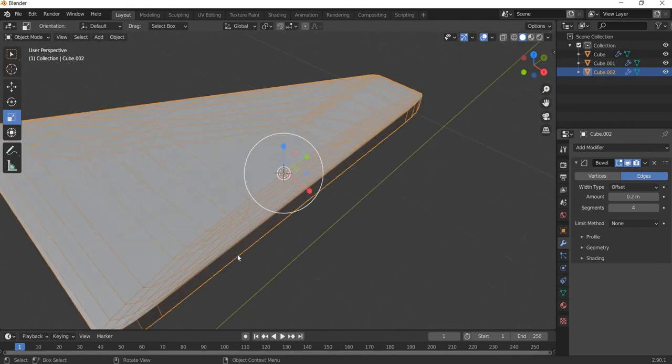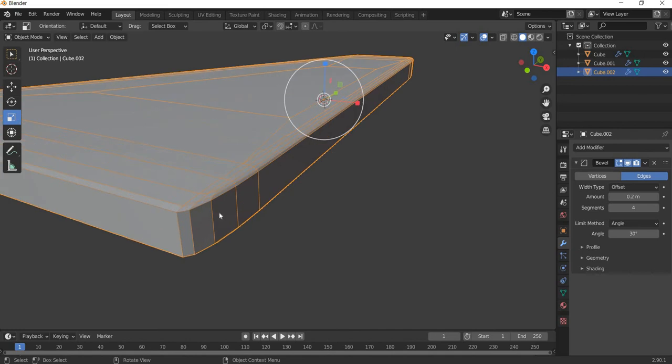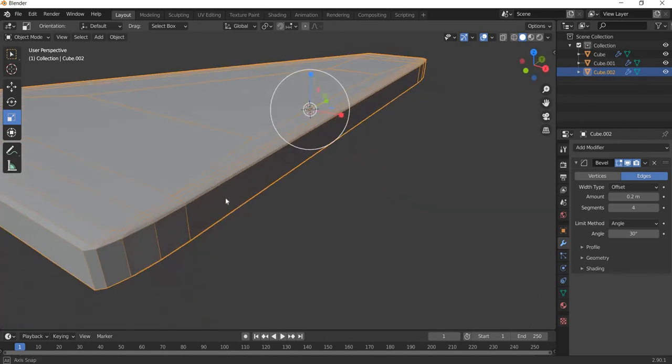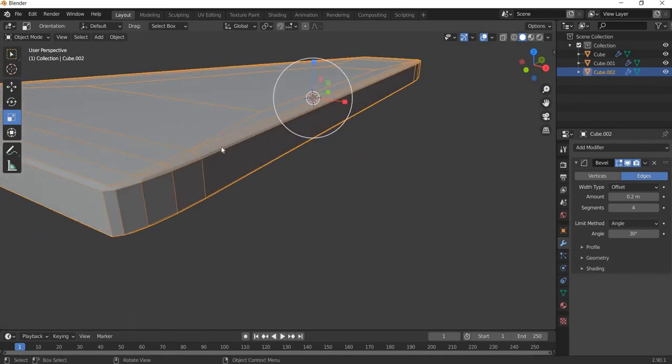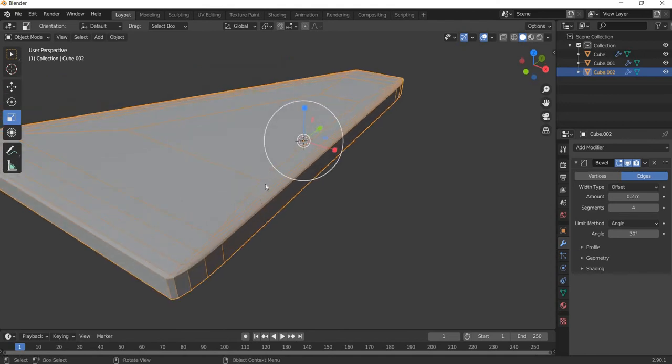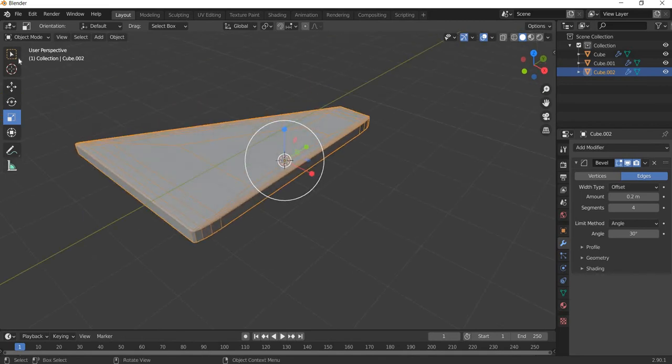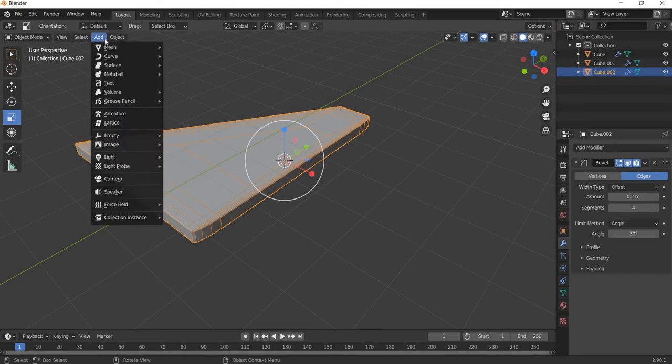Okay, and then the result we will make it angle, so it only does it on the edges. But you can see that the bevel is uneven, it is more on the wider side and less on the narrower side. Now we will create the same model without using the scale tool.